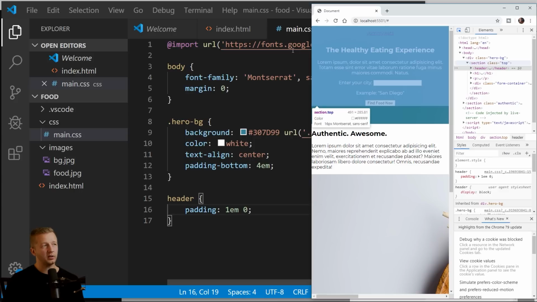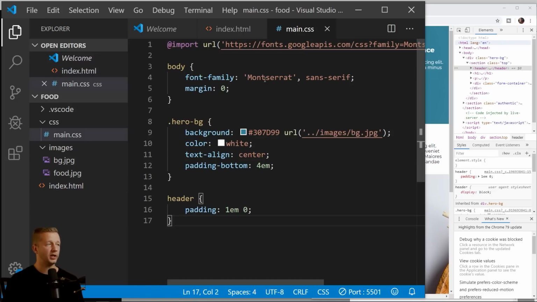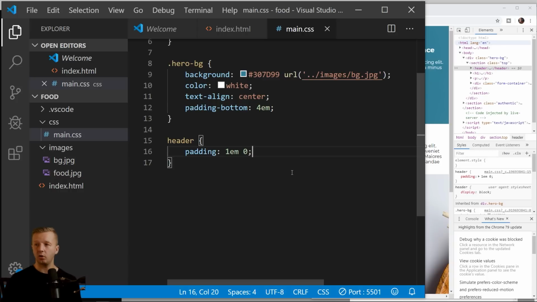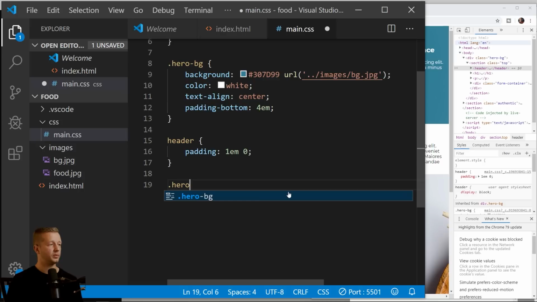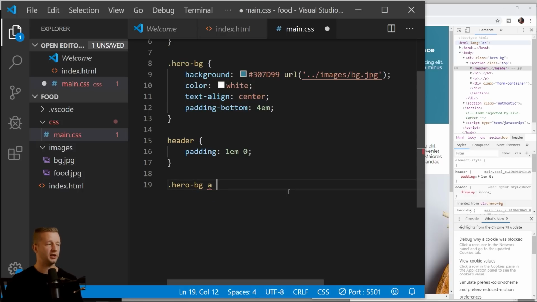Now what else? This looks pretty bad. It's a purple, ugly default color. It's the purple color that the browser gives links. Remember, it was the a href right here. So let's overwrite that to make it look much better, or more consistent with what it was in the prototype. So what we'll do is we'll put in, let's see, hero-bg a. Now this is a little strange because I'm referencing both a class and an HTML element selector together.